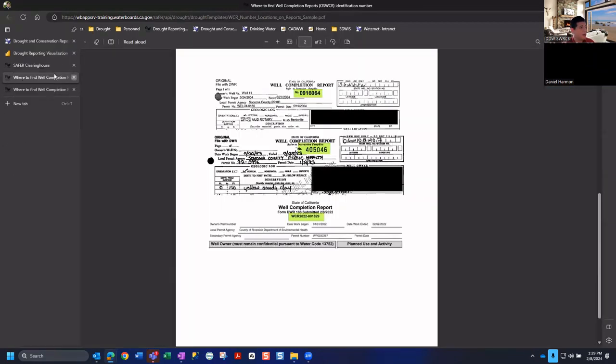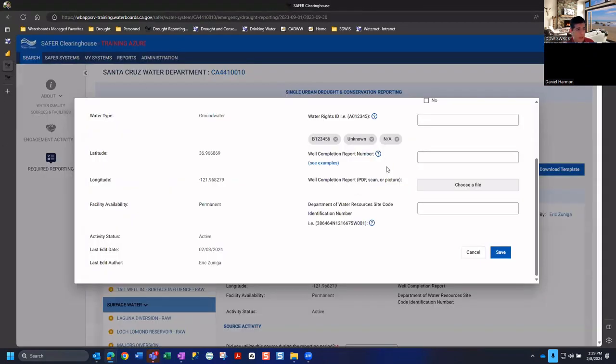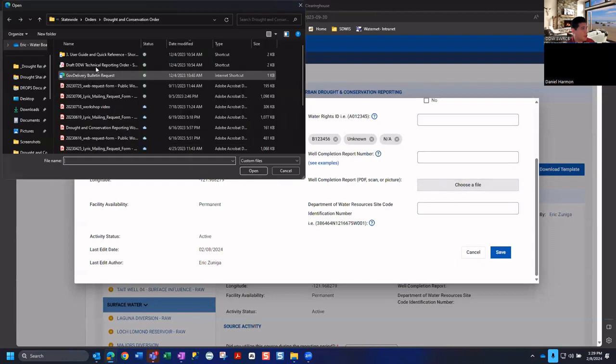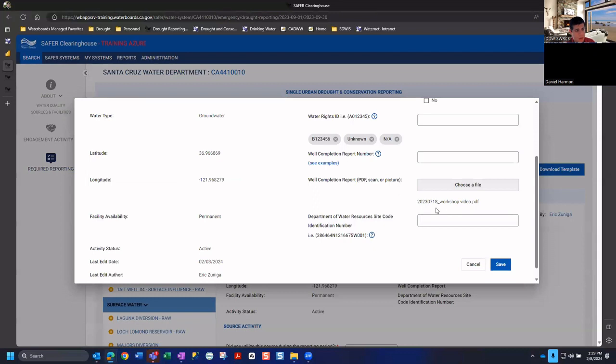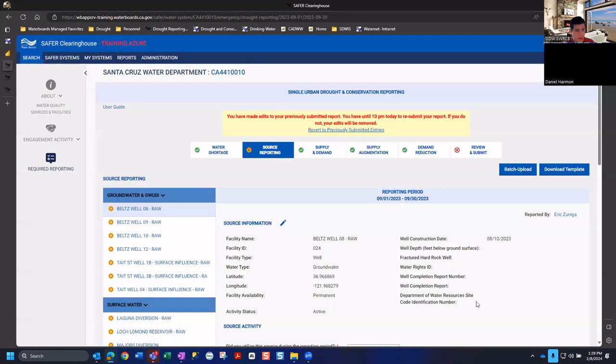So hopefully you have that completion report number for each well. And if you can add that in there, that would be great. If not, the pop-up will keep coming, and then you can upload the file. The cool thing is, once you upload the file, I can choose a file right here, and I can upload a PDF, a scan, or a picture. And then it adds it to this link, and now I'm able to have that available to be downloaded later.